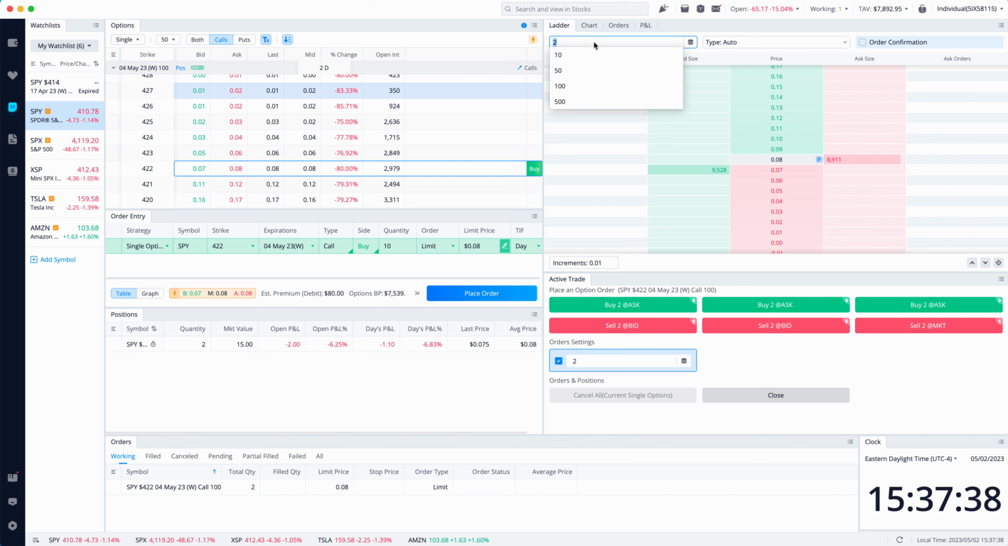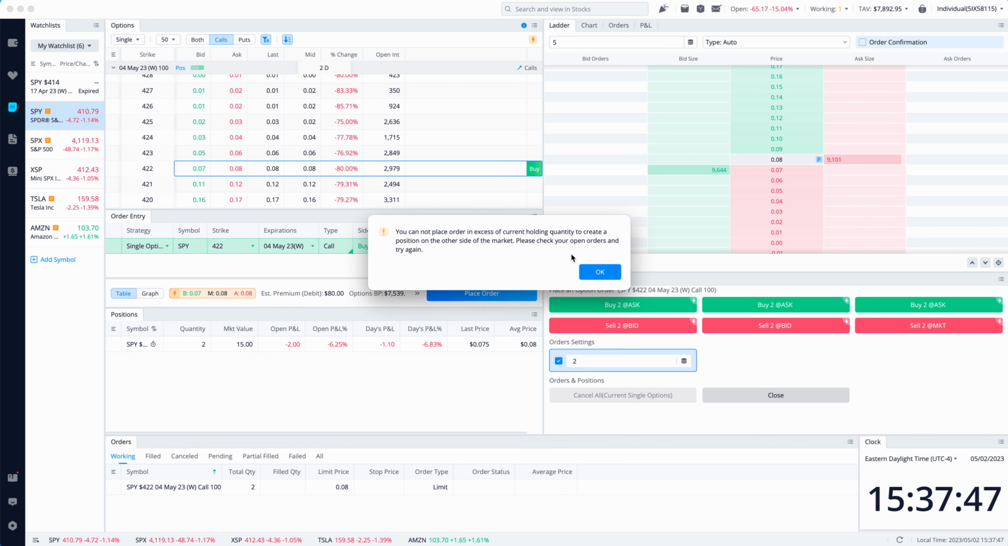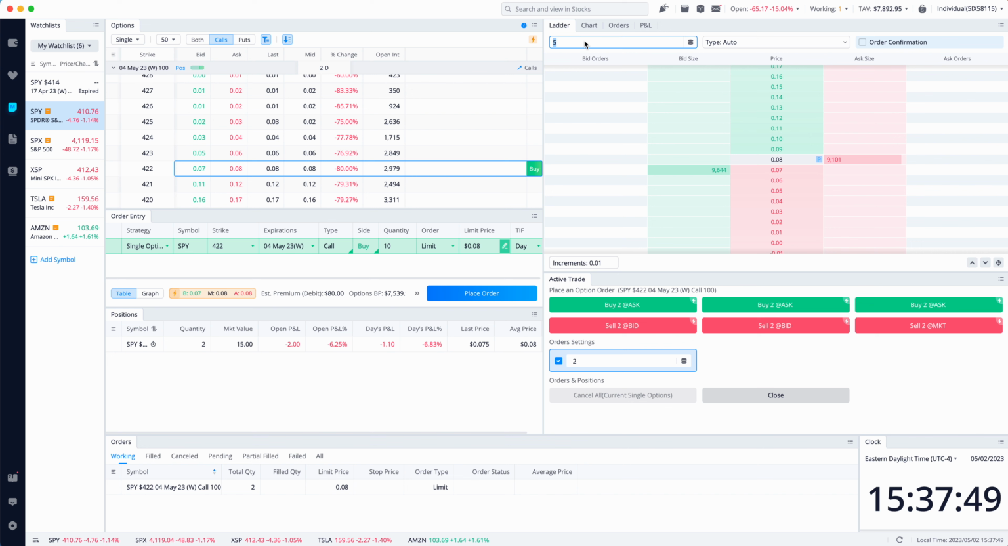Sometimes it's just set on something automatic, and I try to place my stop, I'm in at 8 cents, and I try to set my stop here, it's going to give me this error. That's simply because I'm trying to have a stop for more than I'm actually in the position for. So again, that's my 2, and literally it's 1 click, and now it's going to be a working order for the stop.